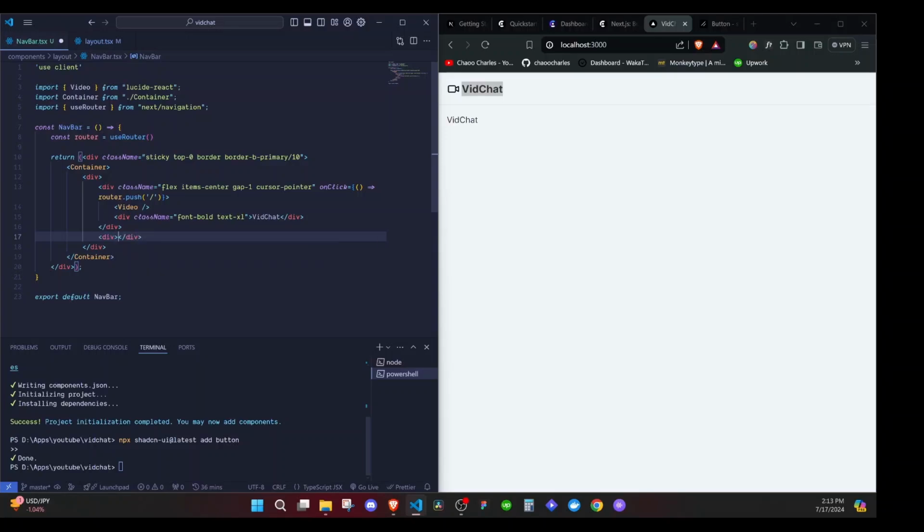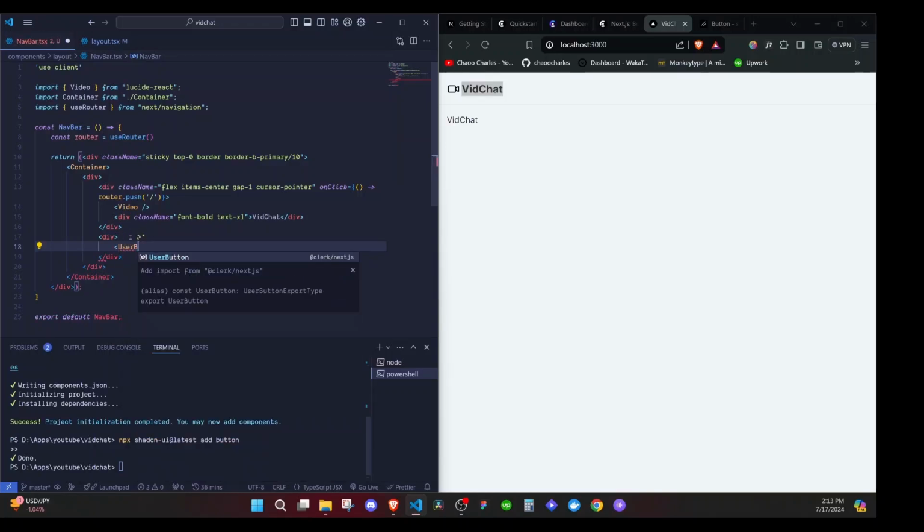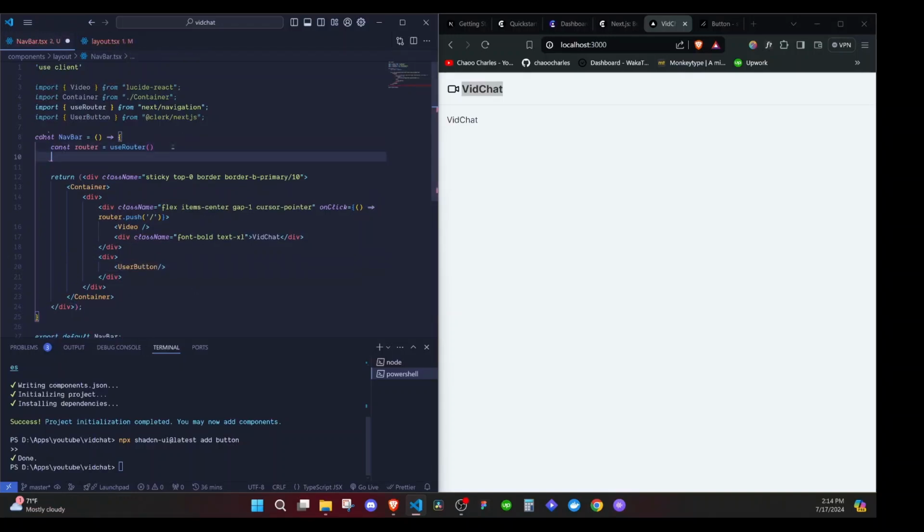So I'll say div, and in this div we will show a component which will come from Clerk. That is the UserButton component from Clerk Next.js. Now another thing is that we can get a user from Clerk right here. I'll say const, I'll destructure userId. We can make use of useAuth, and this useAuth hook comes from Clerk Next.js. So we invoke that, and we are able to destructure a userId. This userId will be important because it will help us know whether we are logged in or not.